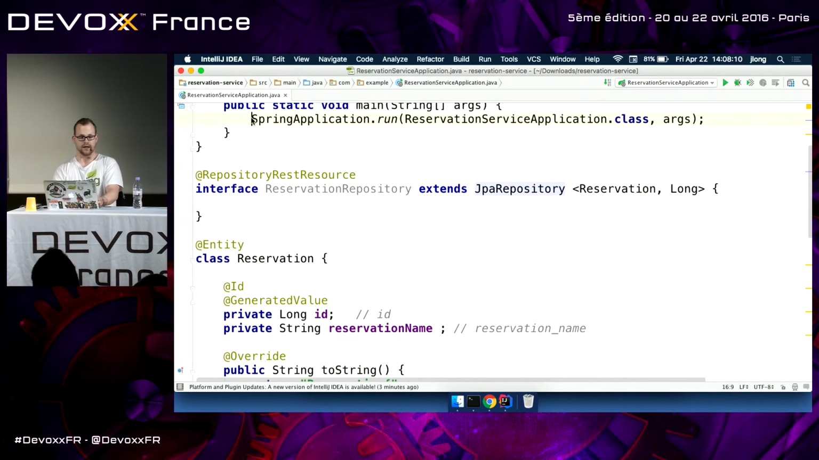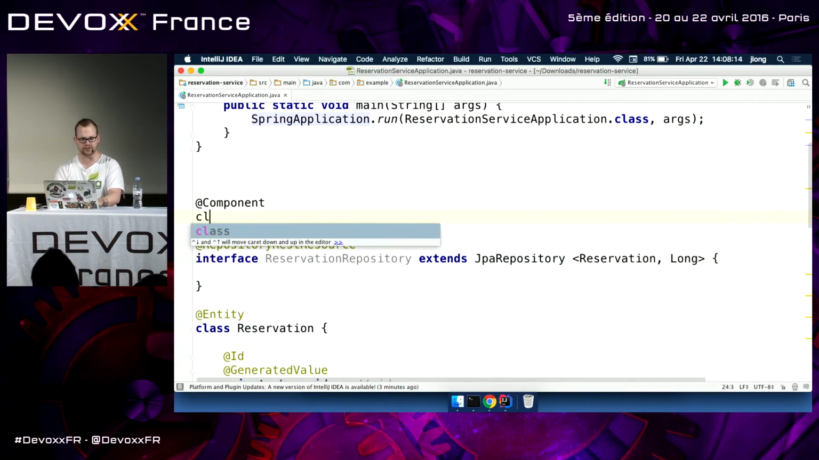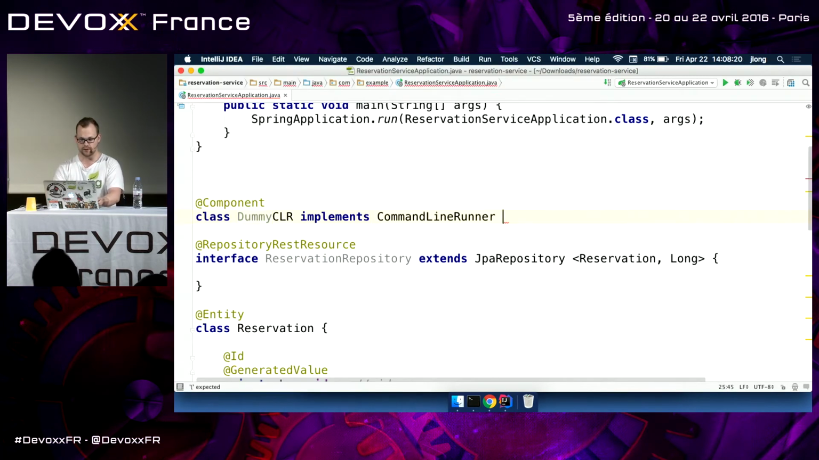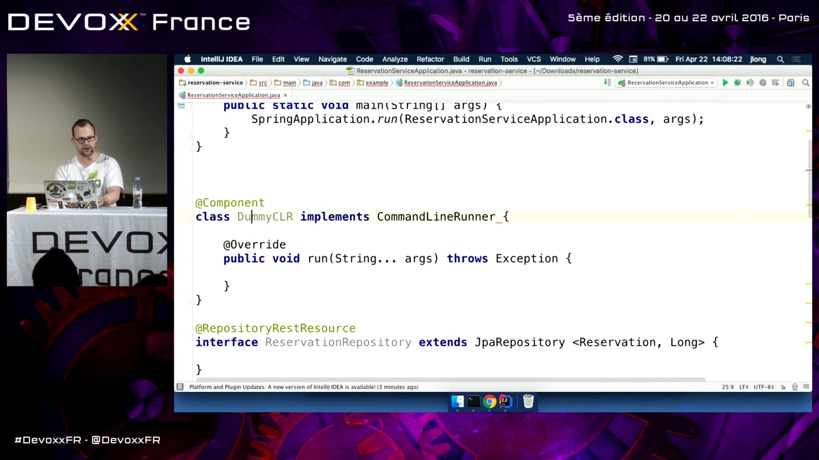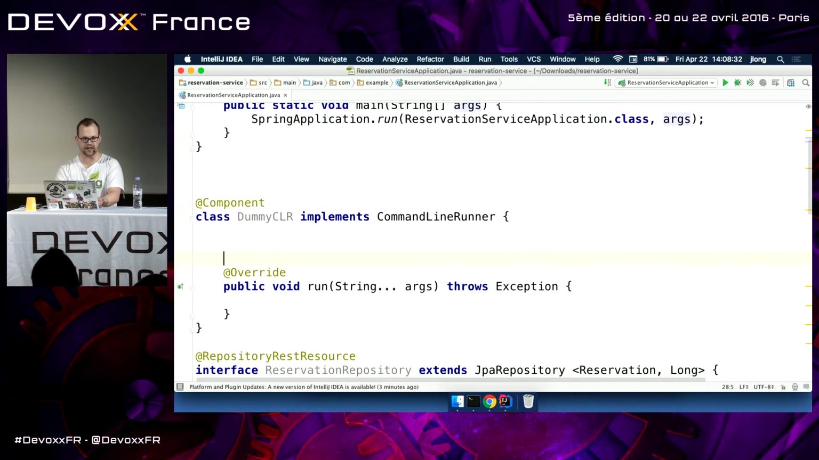Okay? Now I need to create some sample data. And I'm going to create an object called a CommandLineRunner. So I'll say DummyCLR implements CommandLineRunner. Okay? CommandLineRunner is a callback. When Spring Boot starts, it will call run. It passes in arguments from here. So I can use this object to write data to the database.